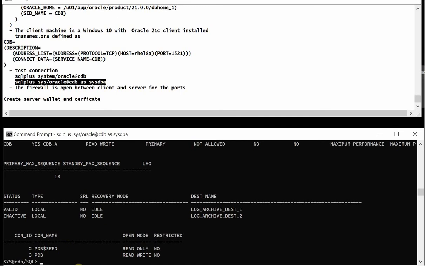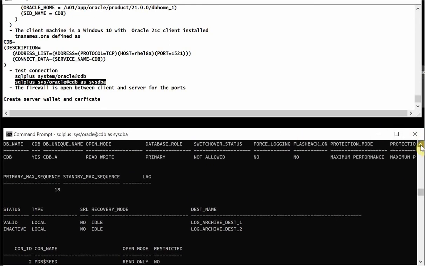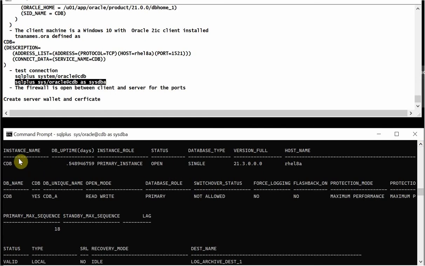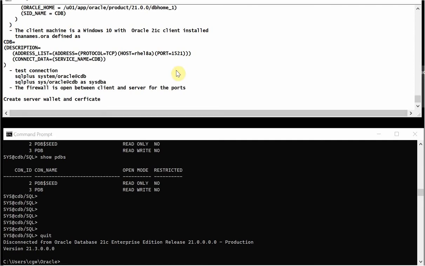For this database, we also have a PDB created, called PDB. I have put some basic settings into the global glogin, so each time I log in, it shows some basic information: the instance name, DB unique name, host name, how long it's been running, whether this is the primary or standby, and so on. That is not important. So it's connected. Let's go on.